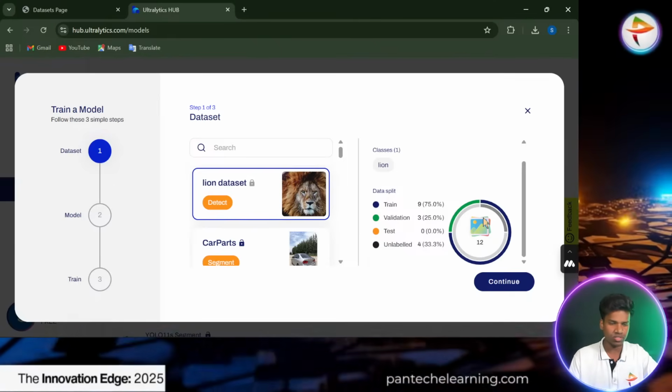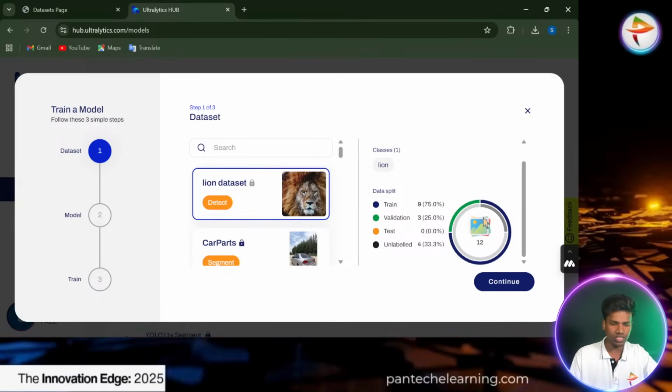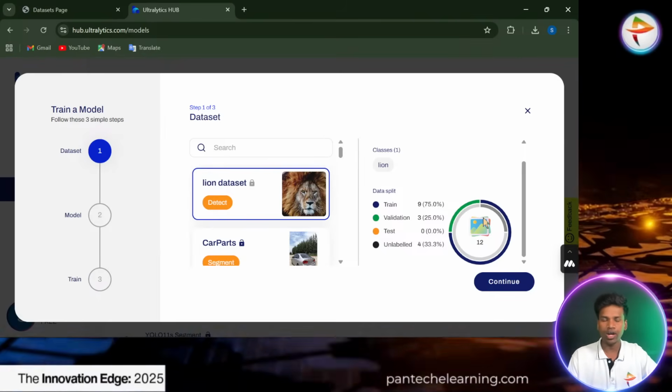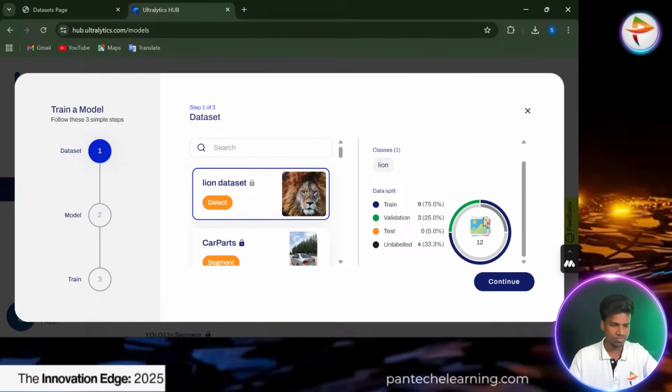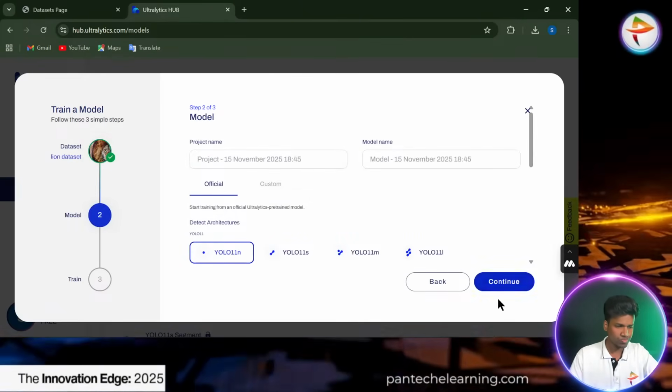Anyone may remember this: in machine learning or deep learning, we have to split the data like this. 80% is the training data and 20% is the testing data. Okay, once you have done this, you can click continue.